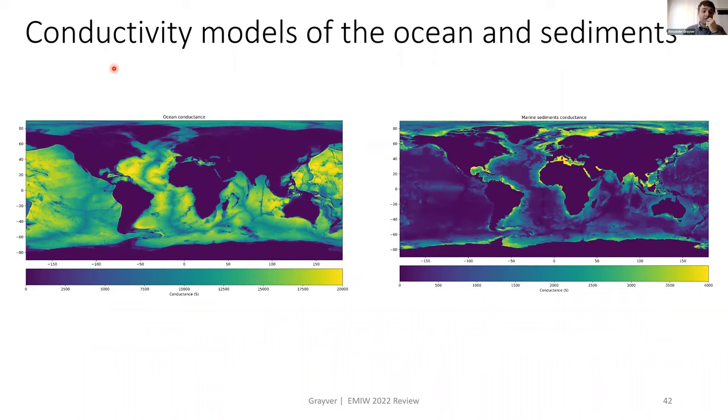So this is an example of a vertical ocean conductance map. It goes from 0 to 20,000 siemens. And you can see, of course, that to first order, it's controlled by the bathymetry. But there are also variations due to the climatology, so due to the temperature of the ocean and salinity. You will see them on the next slide. And importantly, there is also a model of marine sediments conductance, which we usually tend to completely ignore when we work with land or even marine data.